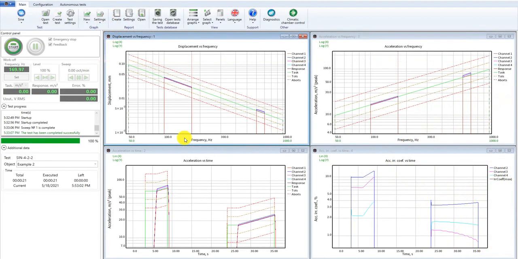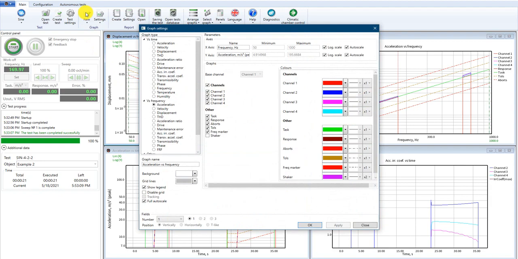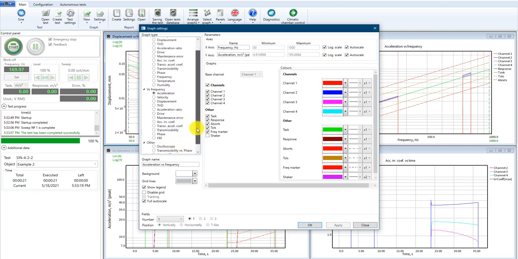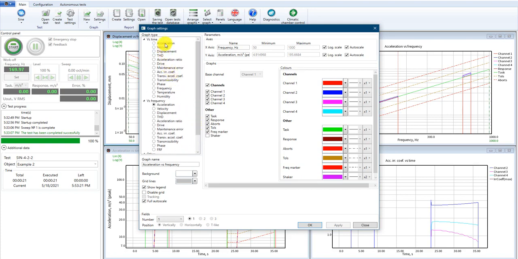To start work with the graphic subsystem of the program, press New on the graph panel of the ribbon. And here we can see the graph settings. First of all, we can choose graph type: versus time, versus frequency, oscilloscope, or other. After we have determined the graph type, for example acceleration versus time, we can enter graph settings.